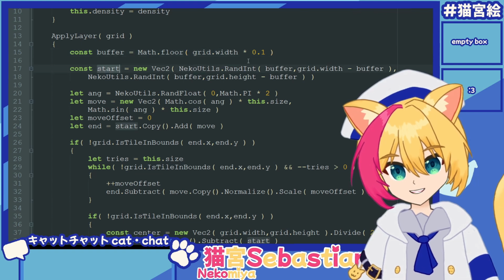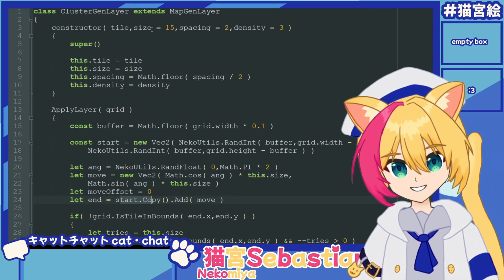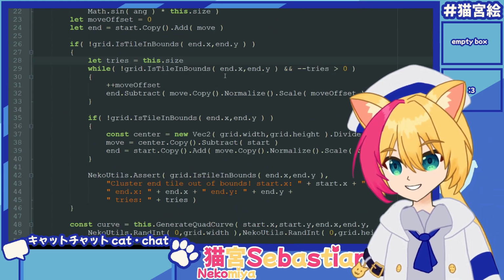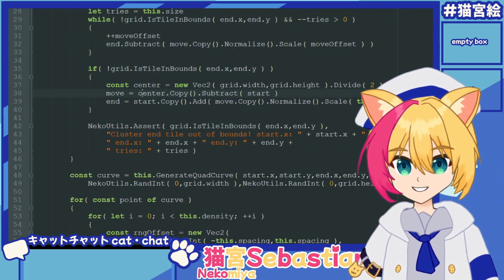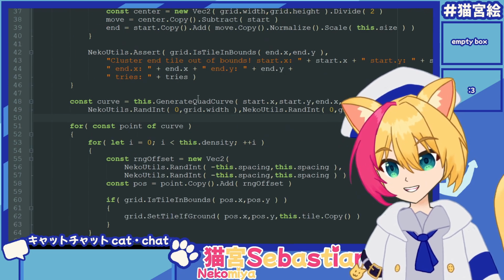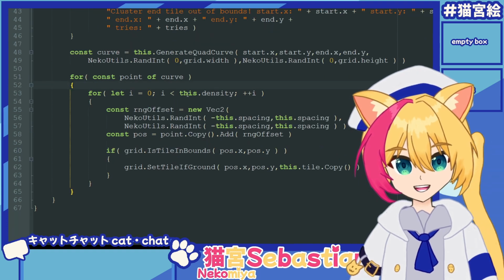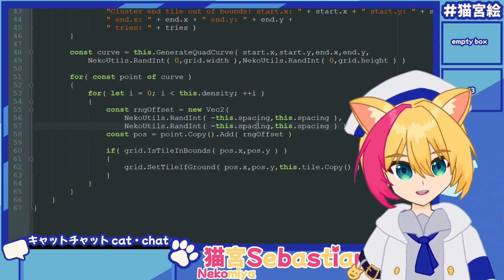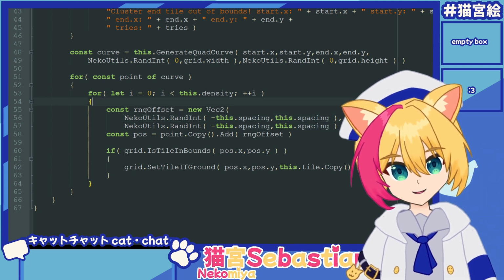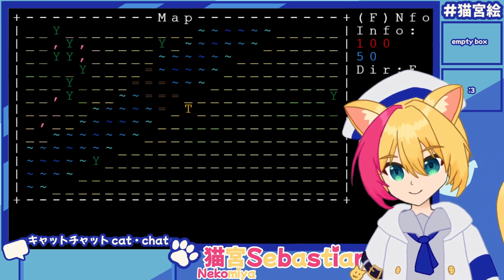So we generate our line, we generate the start point, and then the end moves in a random angle from start with this distance, the size distance. We do some math to make sure we're inside the actual map, which I guess doesn't matter, but it's good to do. We generate a curve from that, using random control points, the start and end we got earlier. And then based on the density, we go spacing out in each direction and generate that cluster here.